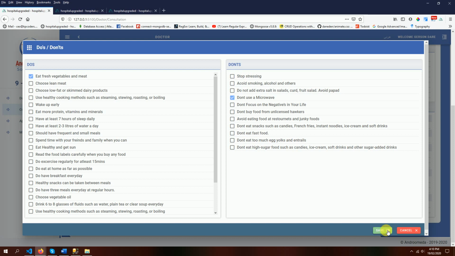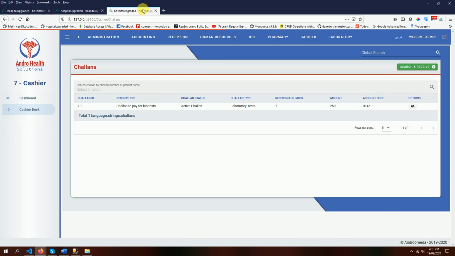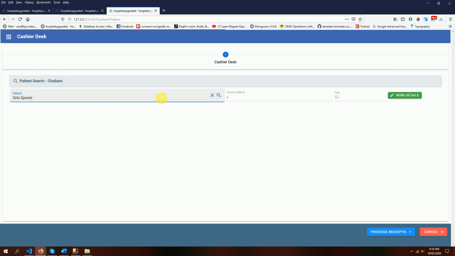Now let's go to the cashier to receive the test payments from the patient. So go to the cashier desk. Search the patient. Select the active bill and pay it. Let's see the process of conducting tests in the laboratory.